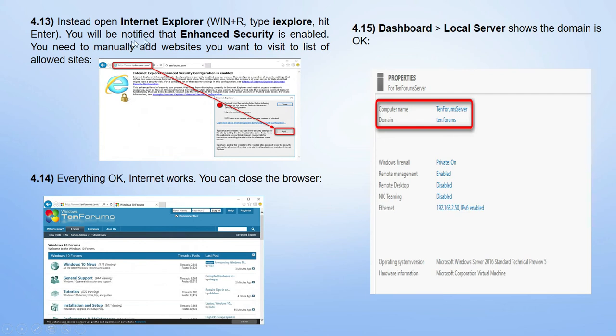You will be notified that enhanced security is enabled. You need to manually add the websites you want to visit to the list of allowed sites. So this screen will be displayed. Then you have to click on OK. Now that means everything is perfect, the internet is working. Then go to the dashboard. Local server shows the domain is okay.